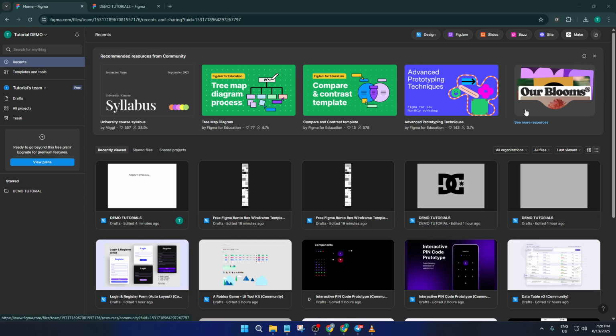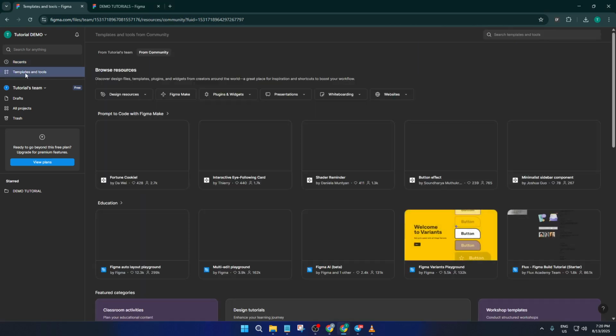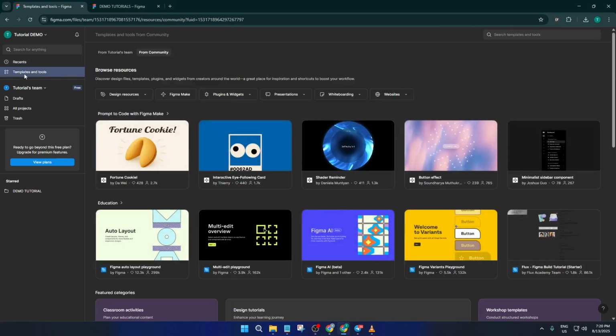Alright, let's dive right in. First things first, head over to the Figma Templates and Tools section. You might be thinking, why start here? Well, using pre-made resources in Figma isn't just about saving time. It's also about learning from proven design patterns that work well responsively.